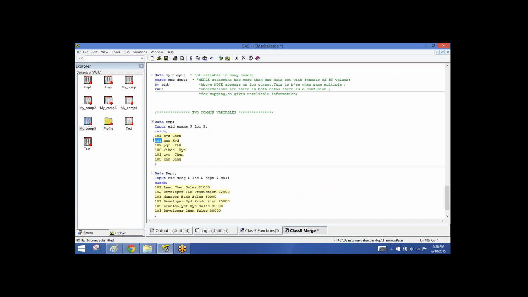101 and 101 are the same, but one of the employees has location Chennai and the other location Hyderabad. Here also I have 101. So now I have a second merging factor: Chennai merges to Chennai and Hyderabad merges to Hyderabad. So here I have two factors for merging, one is employee ID and the other is their location. Here also I have two variables, employee ID and location.